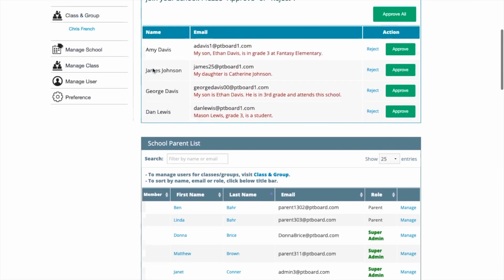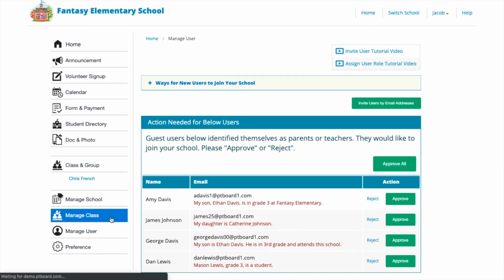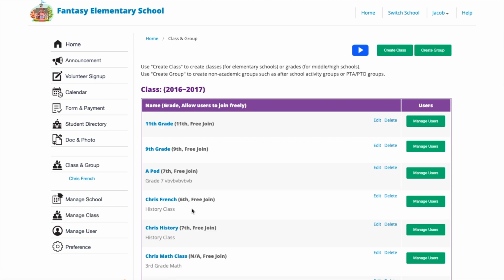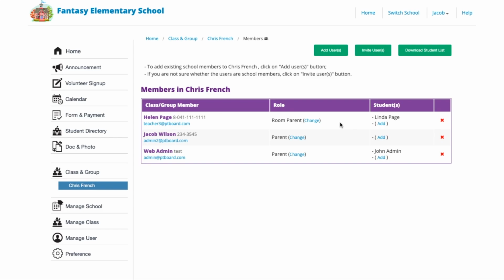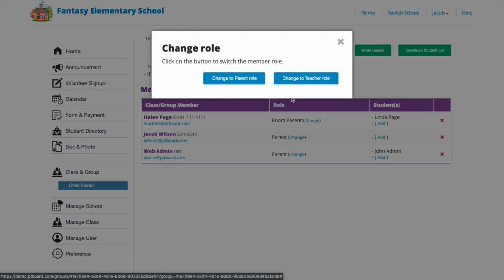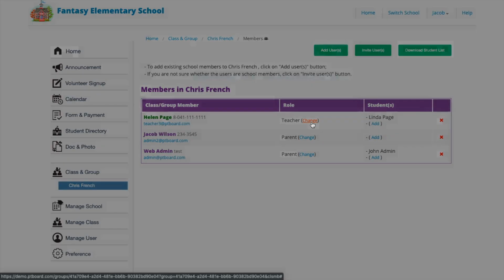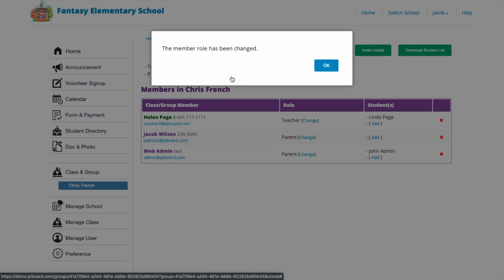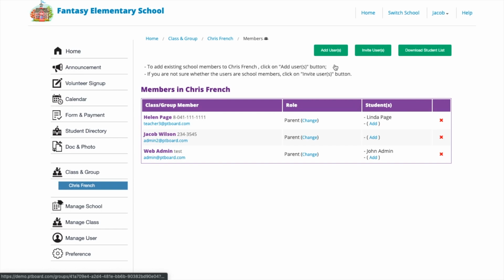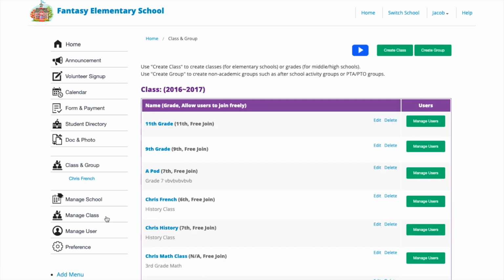To assign a user the teacher or room parent role, please click Manage Class. From here, you can click Manage Users and change user roles with the Change button. Users can either be parents, teachers, or room parents within a class or group. Please note that users who are teachers or room parents will only have that role for the specific class they're in, not for the whole school.